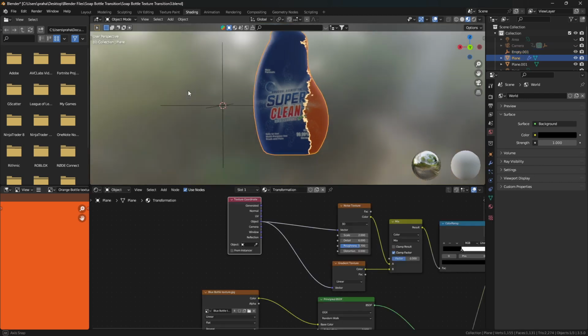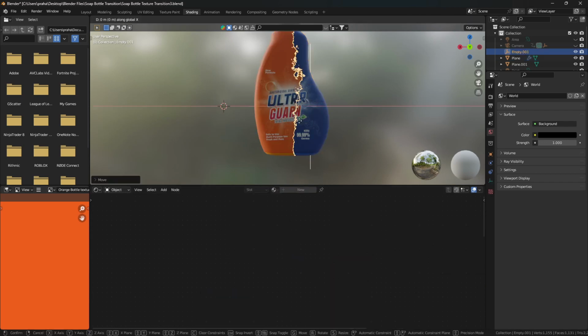Now with that empty, I'm just going to place it to the side here. It's already there, but you might need to, and we're going to click on the eyedropper tool and select the empty. And now as you can see, if we move the empty, the texture moves along with it. Go back into the texture.